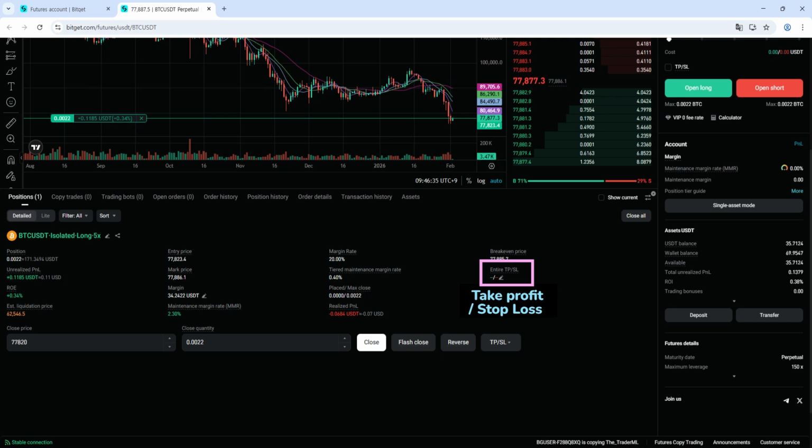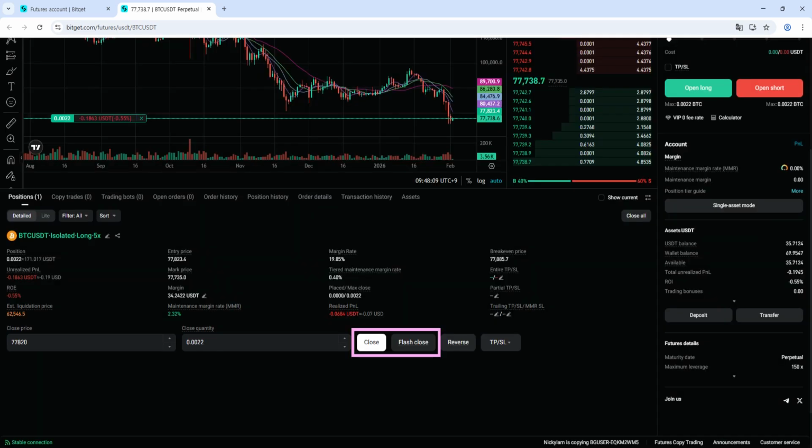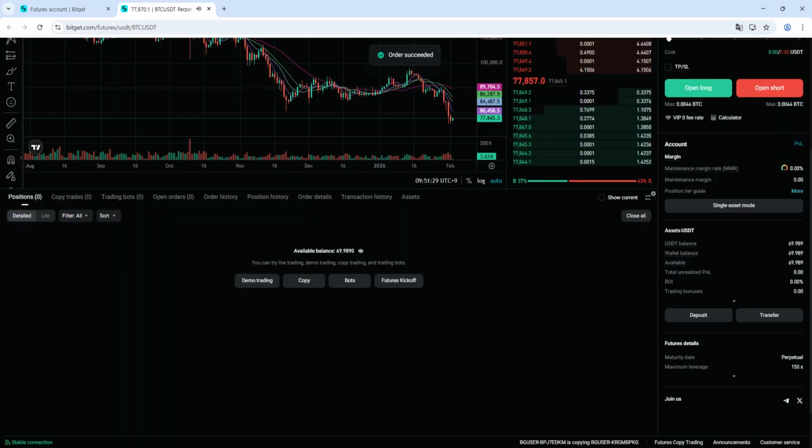If you click the pencil button under entire TPSL, you can set take profit and stop loss. Finally, if you click the close button, you can close your position. Enter a limit price in close price and the quantity in close quantity. Then click close for a limit close. If you click flash close, you can close at market price. Now click confirm, and you will see that the position has been fully closed.